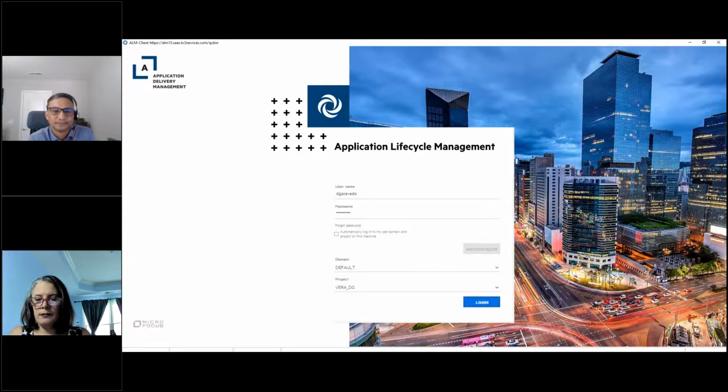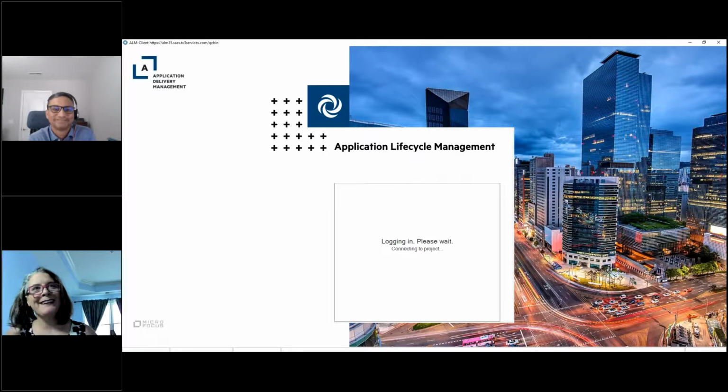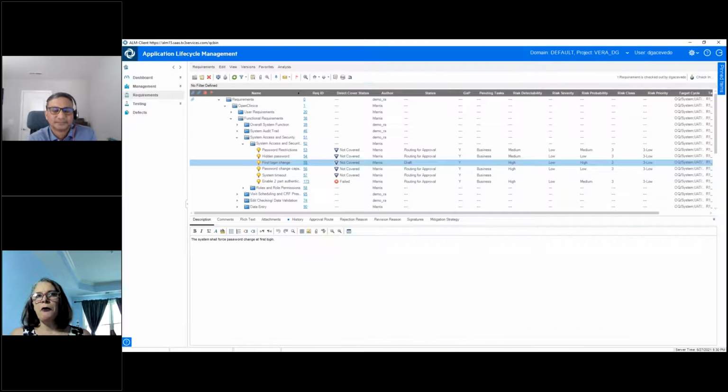I was hoping things didn't time out on me, but they did. Okay, so VERA is tightly integrated with ALM, and it really is, for those of you that are ALM users, you almost wouldn't know that VERA is there until you try to do something and you're like, oh no, I can't do anything. Why can't I do anything? It's because VERA controls your workflow, right?